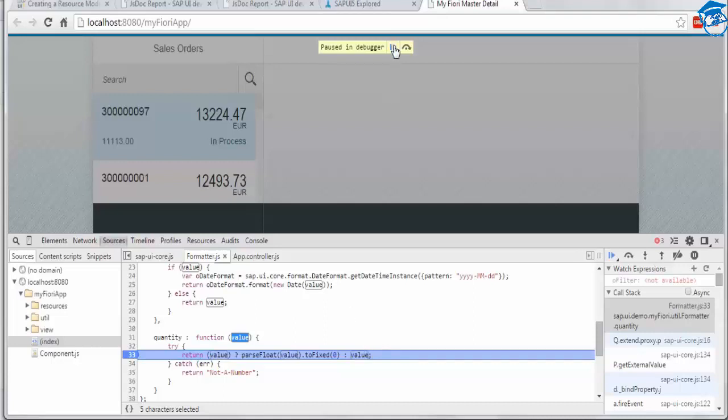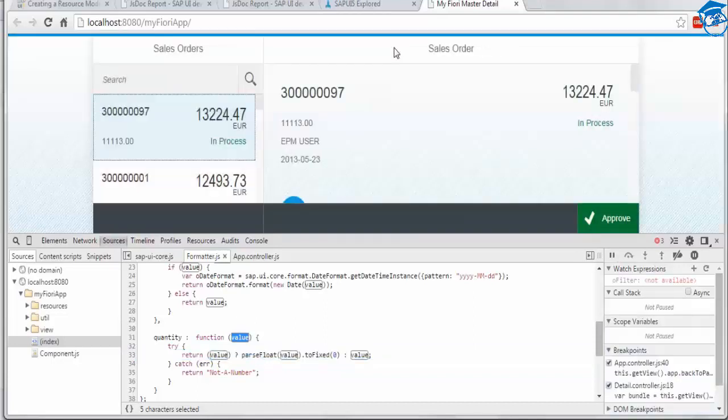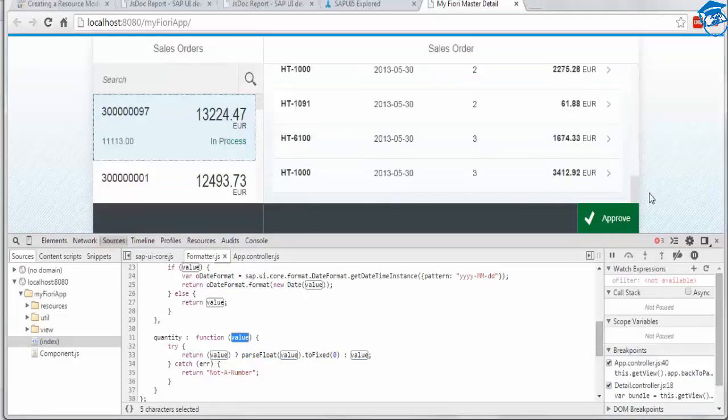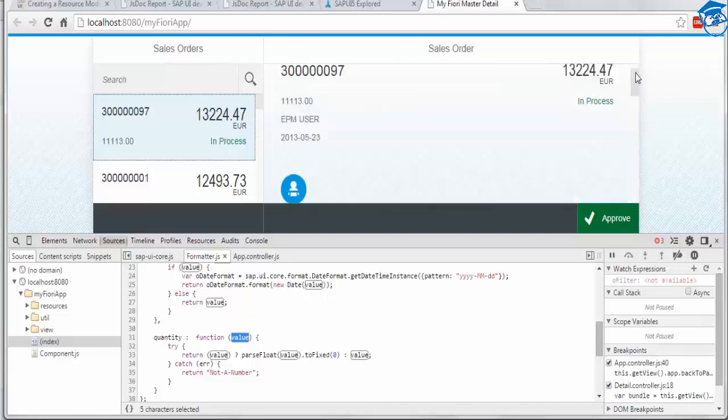So now we're going to run this. Once we run it, this is what is happening. Okay. Yeah, sorry about that, I had missed the formatter logic. This is how the formatting is done.